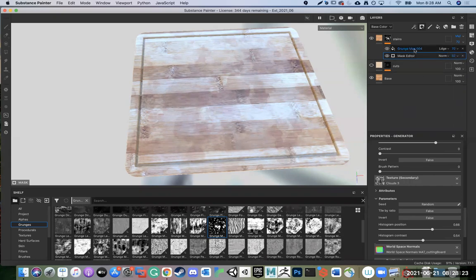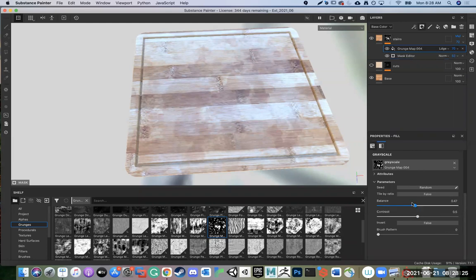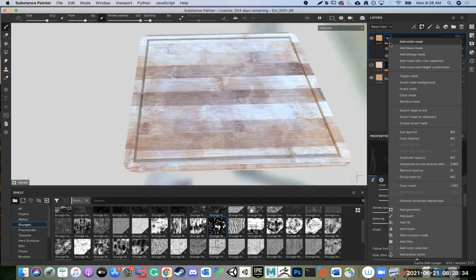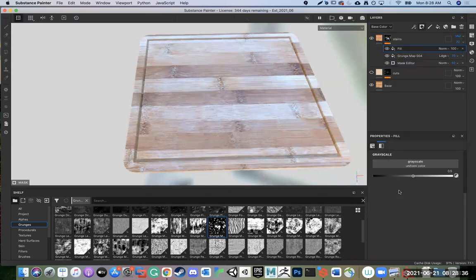So that one's a little bit heavier. We could change the balance here as well. Brush pattern. No, it doesn't do anything. There we go. And I could add another fill. I tend to do more multiple fills with the desk. So if you watch the interior I did last month, you'll see I did multiple fill layers.